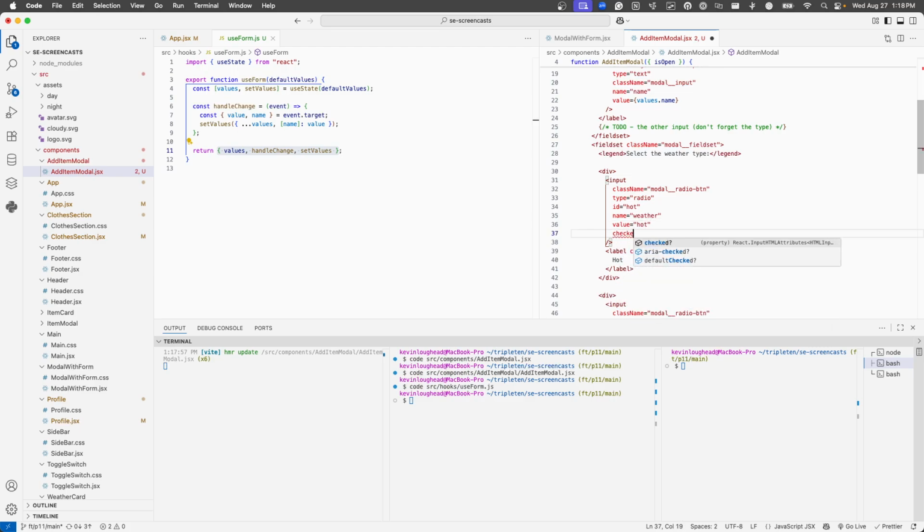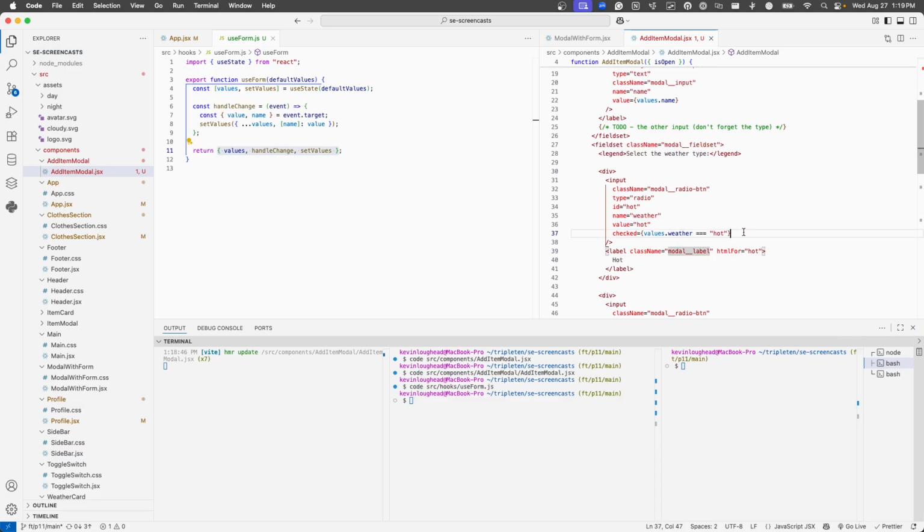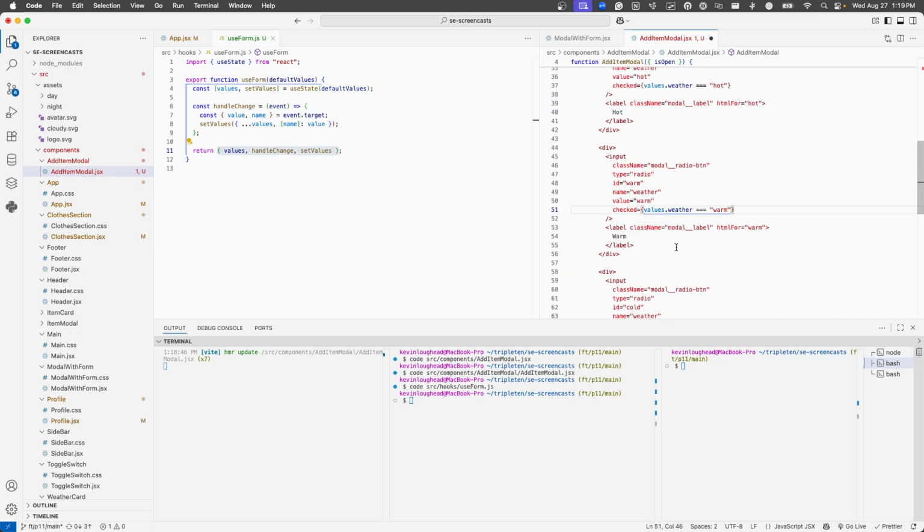is we need to make use of the checked property and check if values dot weather equals hot. I think that'll do. So what this will do is if values.weather is hot, this particular button, the first one, is going to be checked. And you see it's working there. And then we can do the same thing, but with the corresponding weather types.